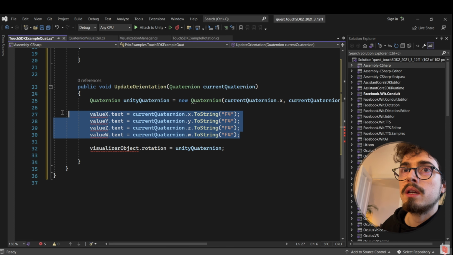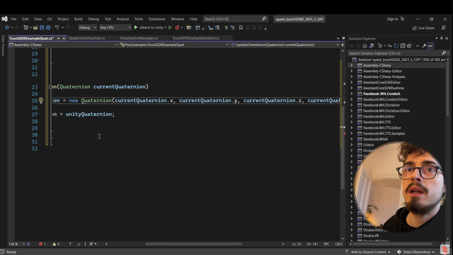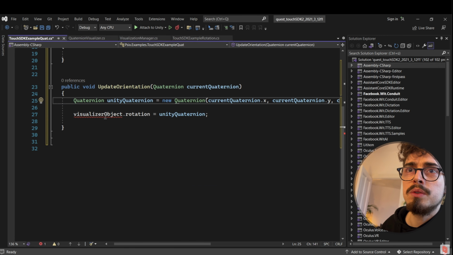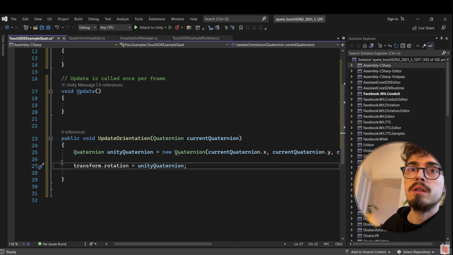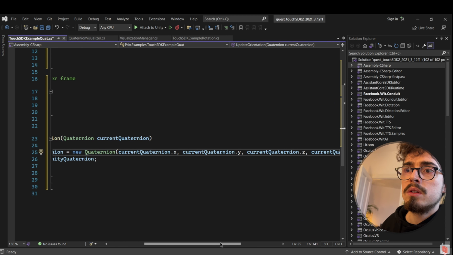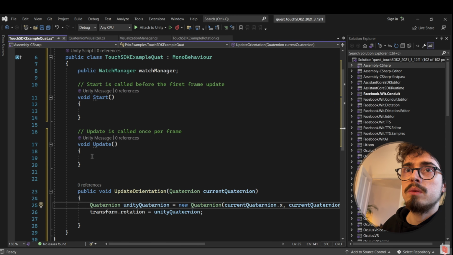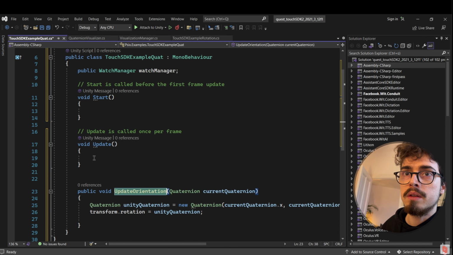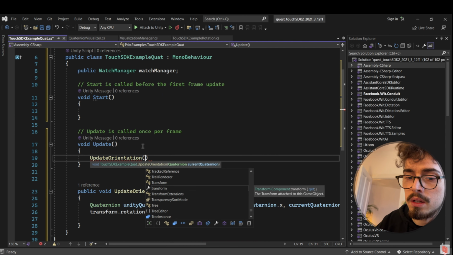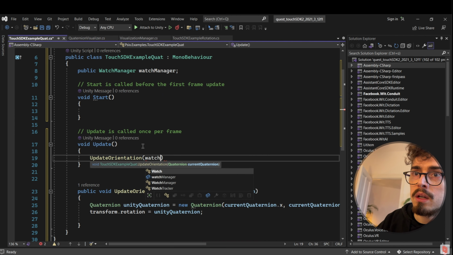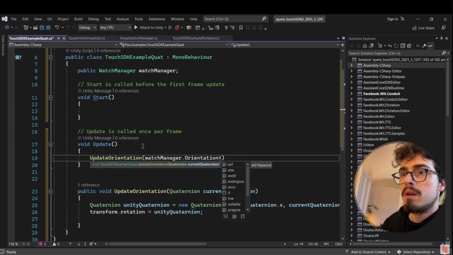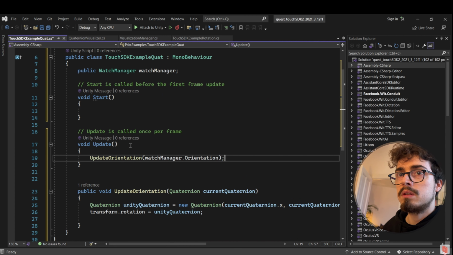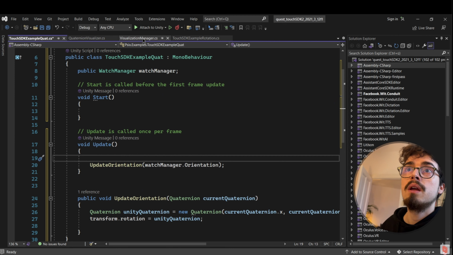We don't need text output, so let's get rid of that. And we don't want to move other objects. We want to move the object that the script is attached to. And we need to run this function from the update scene and pass the variable quaternion. Is it? No, it's orientation, right? Orientation. So now the cube should rotate.